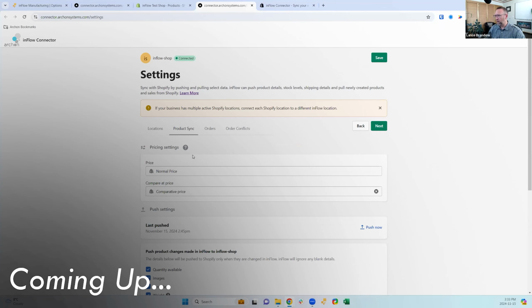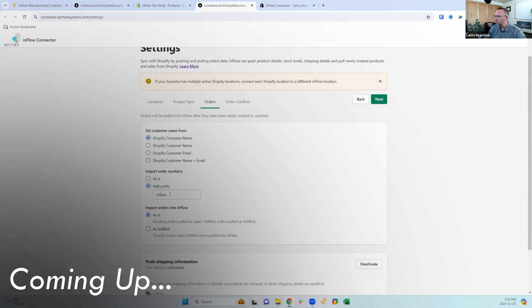Another configuration area is the product sync. Consider creating a prefix for your syncs.